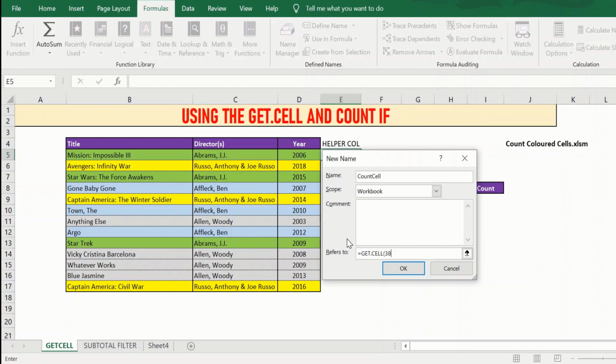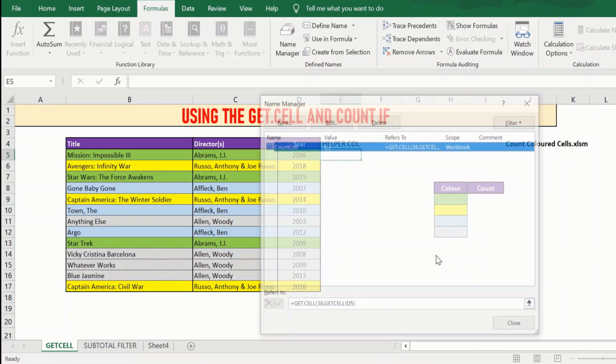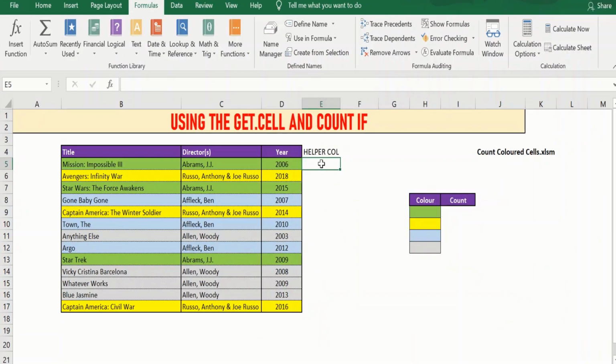38 returns the shade of the foreground color of the cell that you're looking at. It will return something between 1 and 56 based on the colors, and 0 if the color is set to automatic. After 38, comma, I click on the cell that I want it to retrieve the color for, which here is D5. You can see that it has fixed the reference with dollar signs. I want to remove the dollar signs because I want to drag this formula down, which I can do by pressing F4 until the dollar signs disappear.